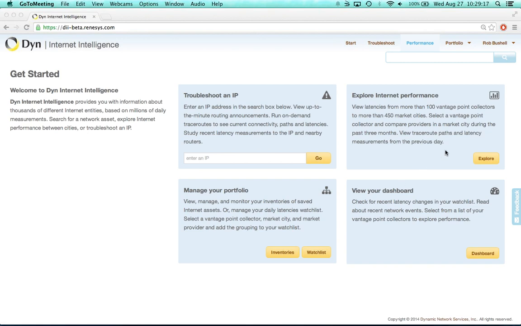Yes, Rob, I did. In the Internet Intelligence product here, how is it collecting the information as far as being able to view these latencies?